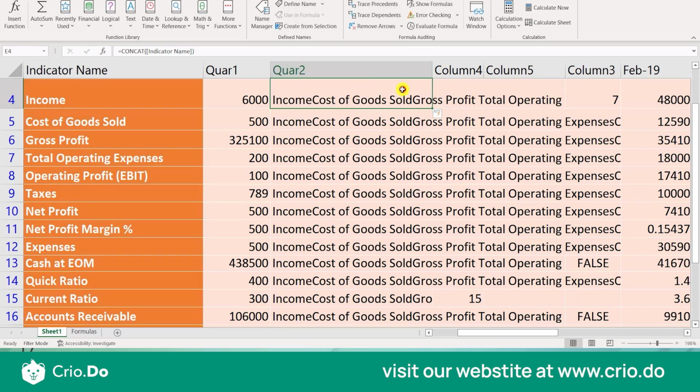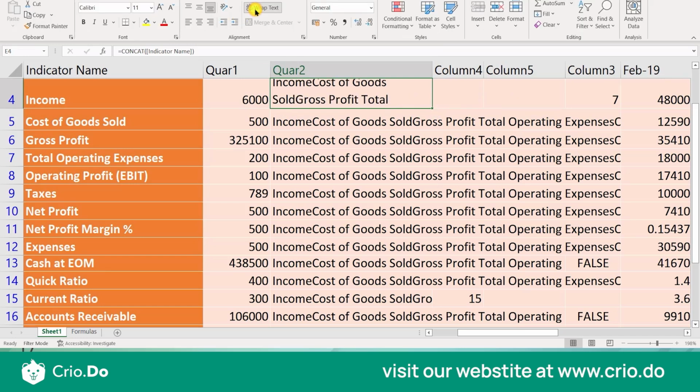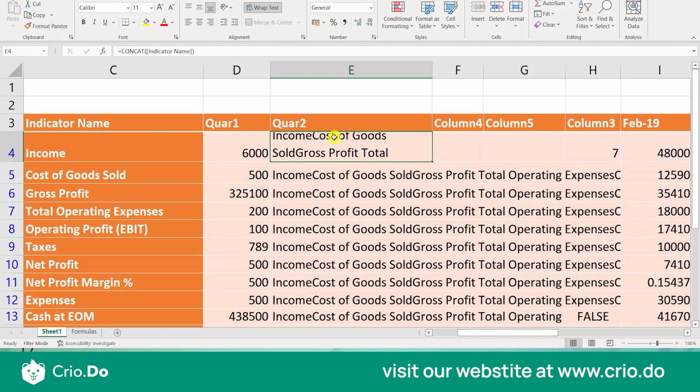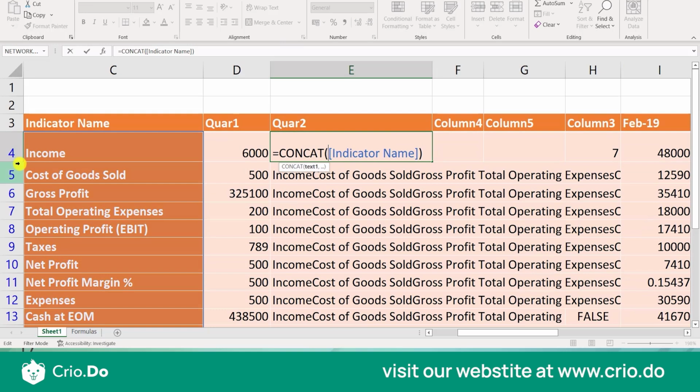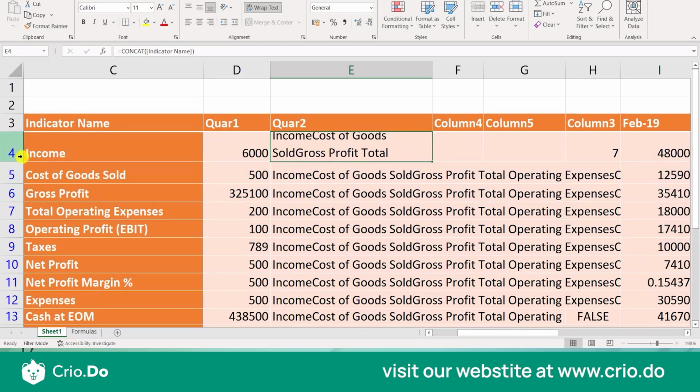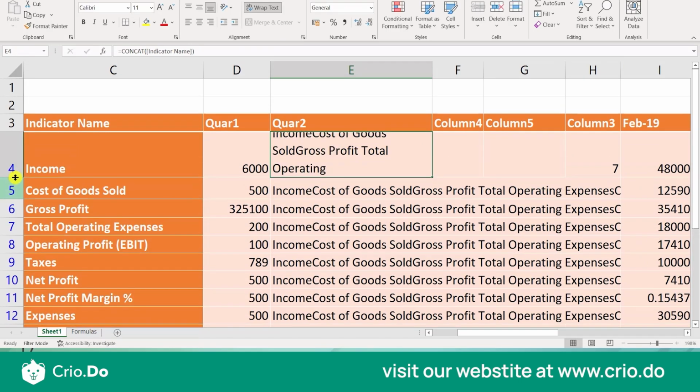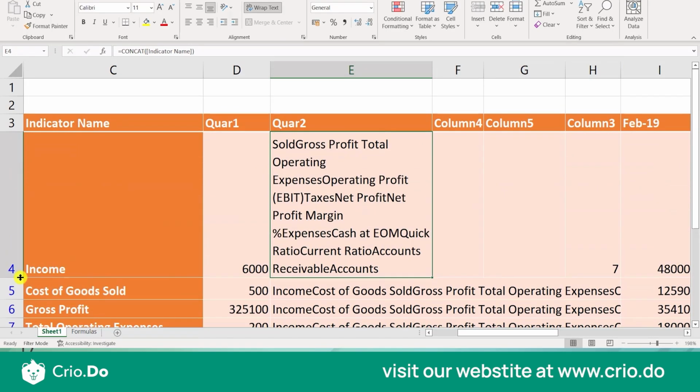Income, cost of goods, gross profit, everything I am getting here. Let me wrap the text so that I can see the complete output here. So you can see it here. This is the output given by all the ranges. Let me close this and see all the values here. So this is the complete set. You got that as a combination of all the strings. You can provide a range here.